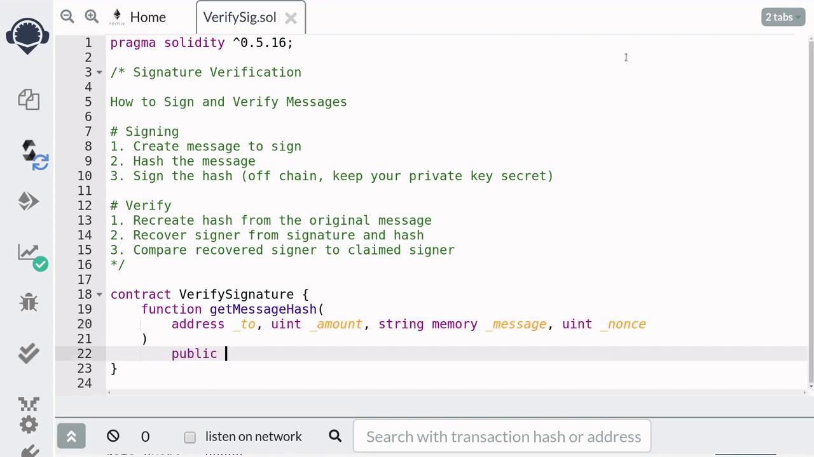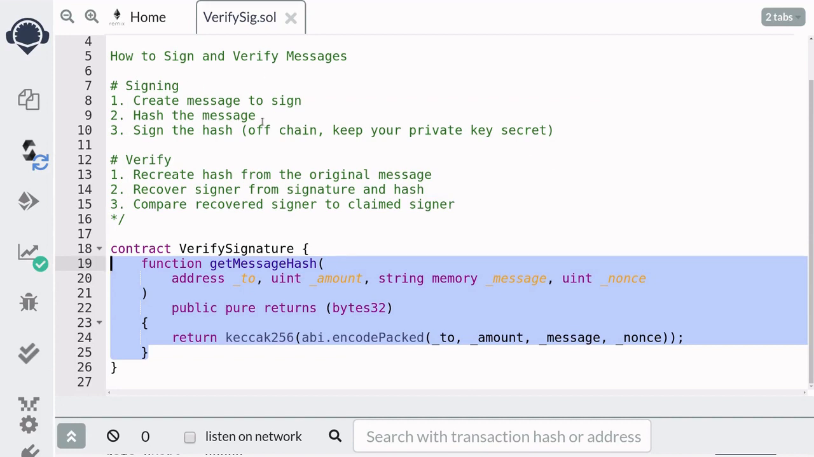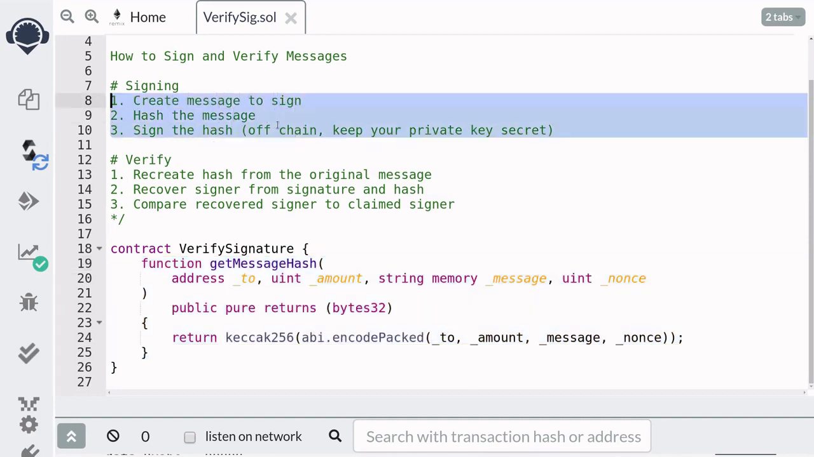We'll declare this function as public pure, and it's going to return the 32 bytes hash of the inputs. And inside our getMessageHash function, we'll return the keccak256 of our inputs. So this function here covers steps 1 and 2 of signing.